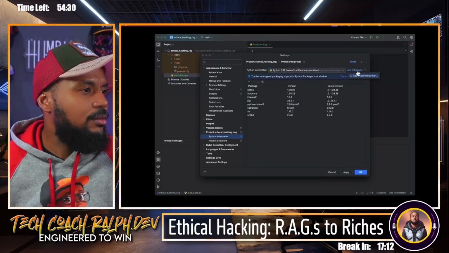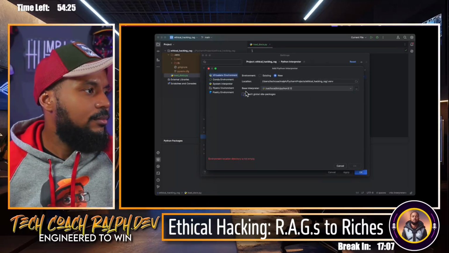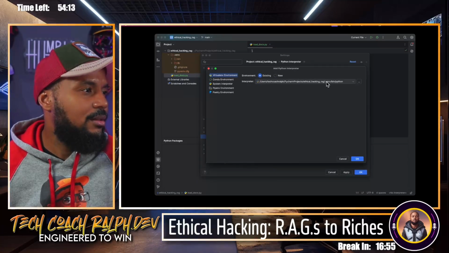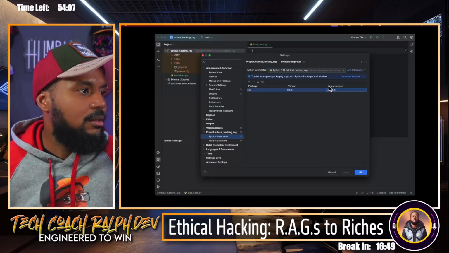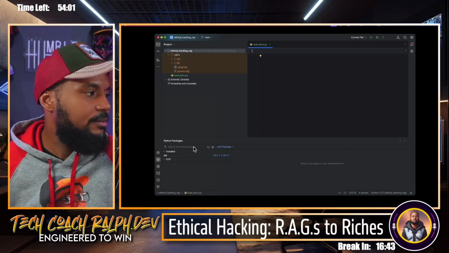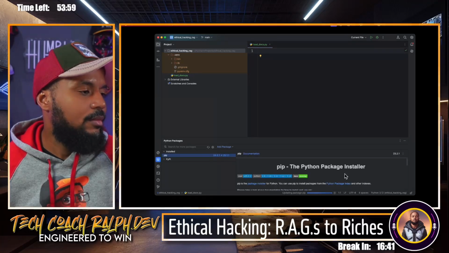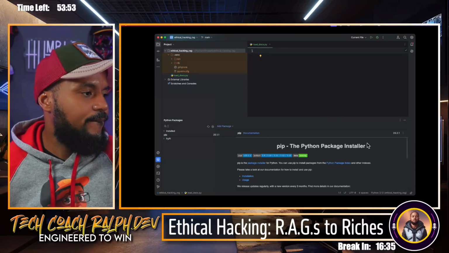I want to create its own. Environment location is not empty. Existing. All right, there we go. And let's go ahead and do that. Let's update our pip installer while we're there.